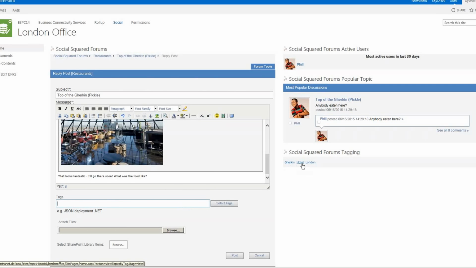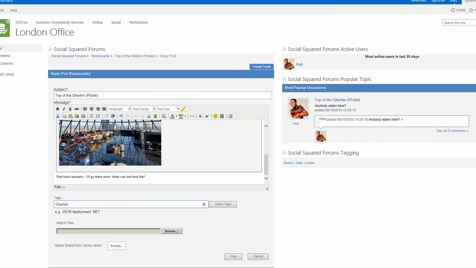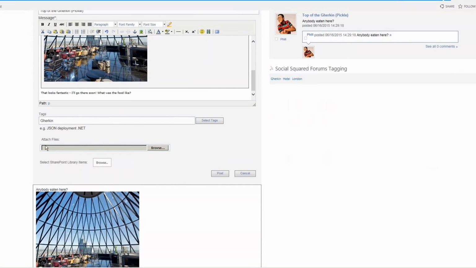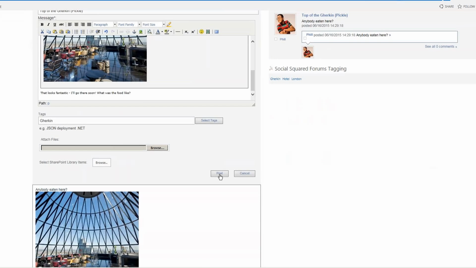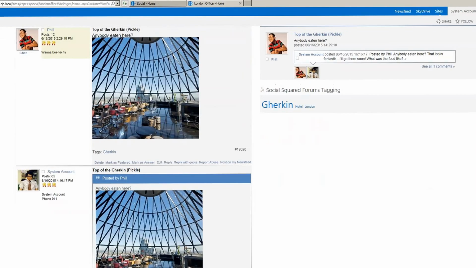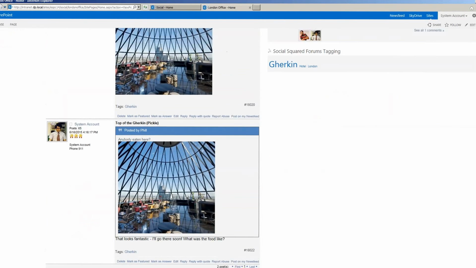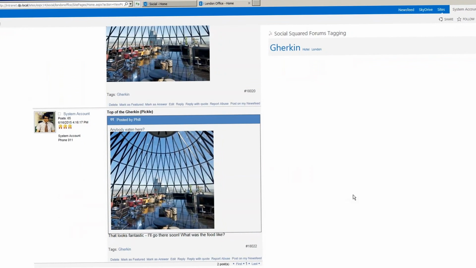So notice we've got the tag cloud web part here, so I could also tag that reply. So when I post, the word Gherkin should get a little bit bigger, so we can see that that's been used more than once. Okay, you have the ability to attach files, also to select document library items, that sort of thing. Other than that, I'm just going to hit post, and that will create my post. So there we go. There's my reply to it. Okay, so again, it makes it fairly obvious what I'm responding to.